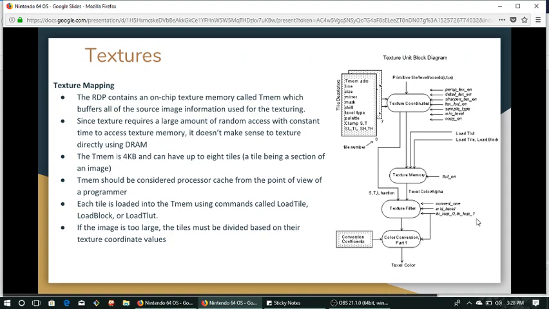So looking at the textures themselves, over here you can see the block diagram that goes through the flow of everything to finally pop out a texel color. The RDP contains an on-chip texture memory called the TMEM, which buffers all of the source image information used for the texturing. Since texturing requires a large amount of random access with constant time to access texture memory, it doesn't make sense to texture directly using the DRAM. The TMEM is 4 kilobytes and can have up to 8 tiles, a tile being a section of an image.